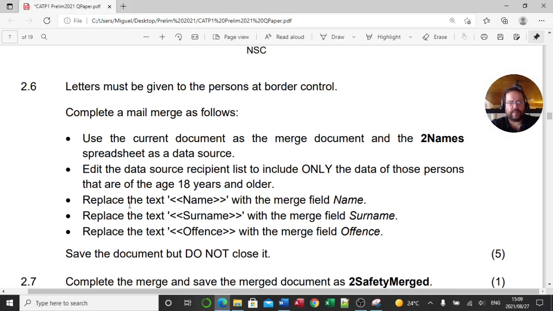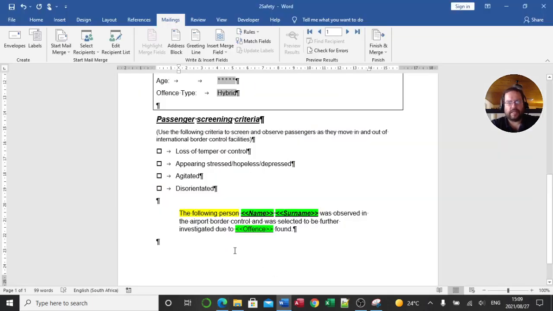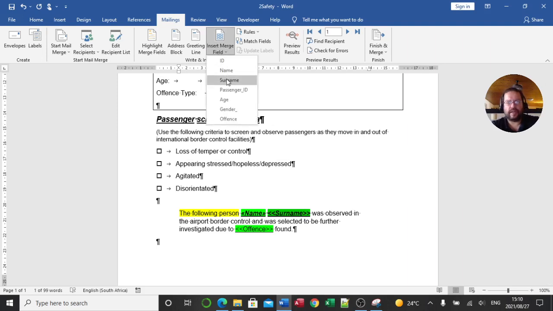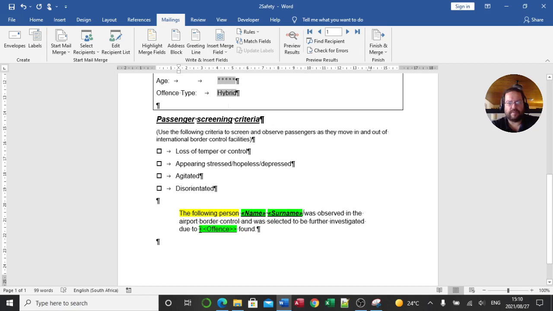Now the next point says replace the text name with the name field, surname with the surname field, and offense with the offense field. Alright, so that is pretty easy. Let's go and do that. So I'm going to select this. Then I'm going to go to my mailings, and it says insert merge field, and I'm going to insert it with name. So there we go. The next one is surname. So I select it. Then I go to insert merge field and surname. And then the last one is offense.